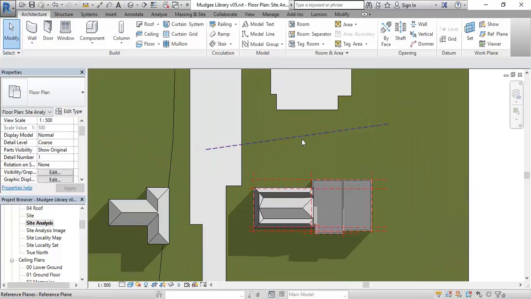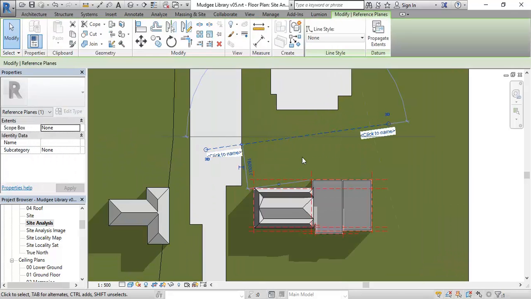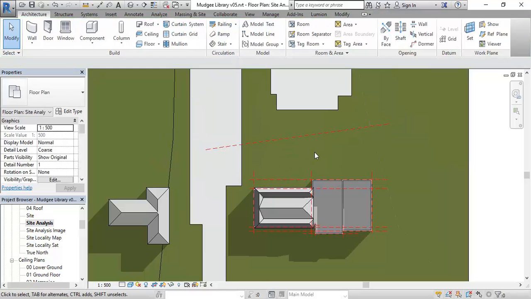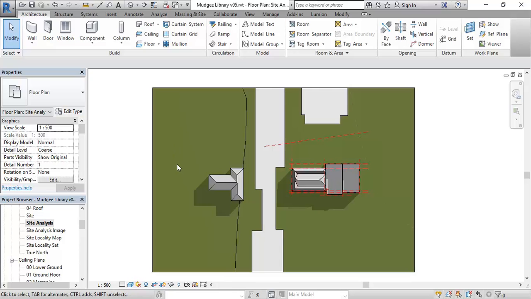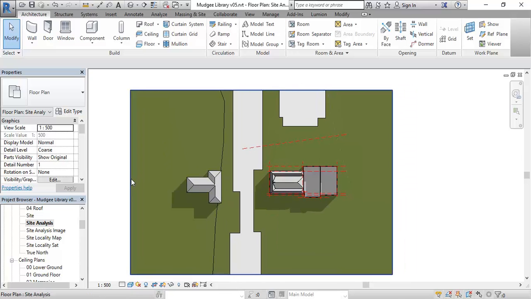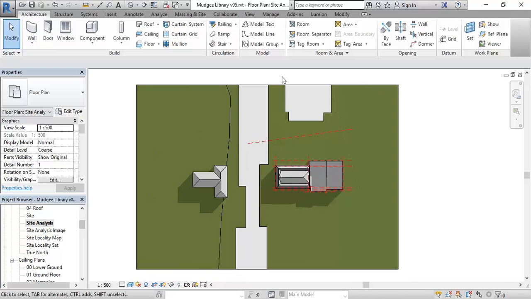Okay, so you can see there I've got a reference plane drawn to mark my north direction, which is a useful thing to have in this site analysis view. I might come back and show you some other things for site analysis later, but again, that's just a useful tip about reference planes.